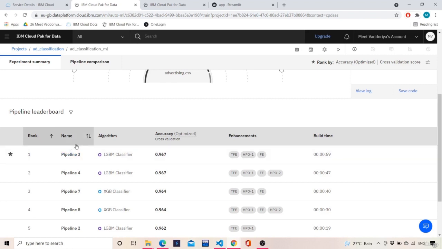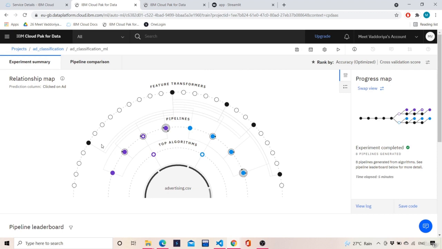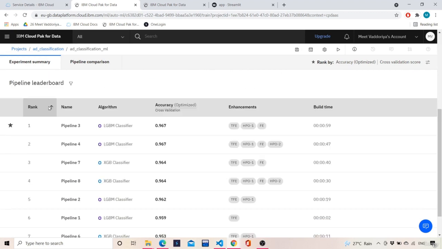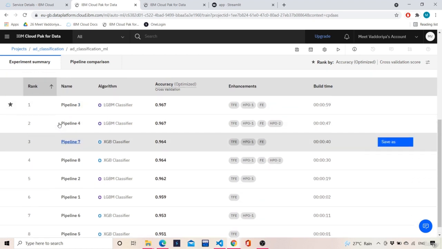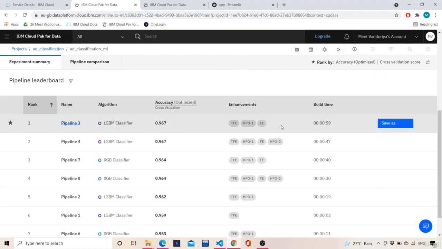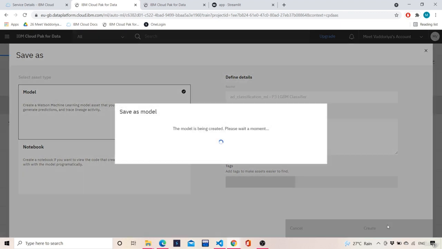So we were left in the last video where we just saw all of our pipelines. We compared all of our pipelines, and we saw that LGBM classifier is a good choice. So now, in order to deploy this model, what we need to do is hit on Save as. Then we'll say that the model name is add classification ML, and hit the create button.